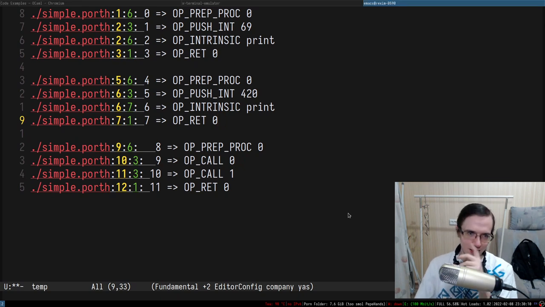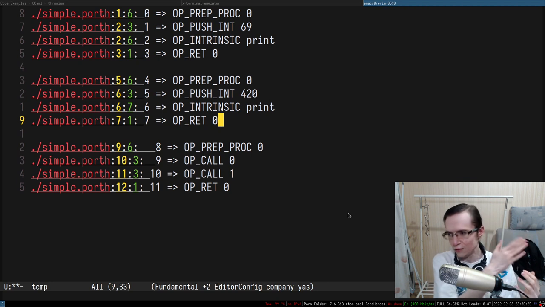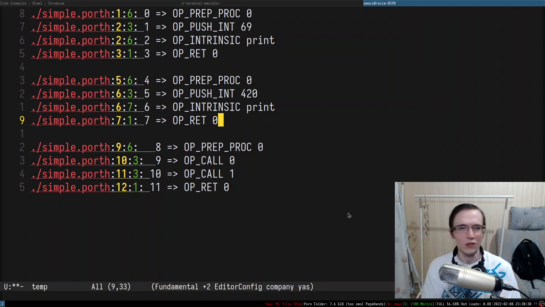So, but how can we do that? We have a global OP array, and how can you just remove a chunk of the elements from that array? I was thinking about creating a second global array and just iterating through the main array and copying only the instructions of the used procedures, but I didn't want to do that.